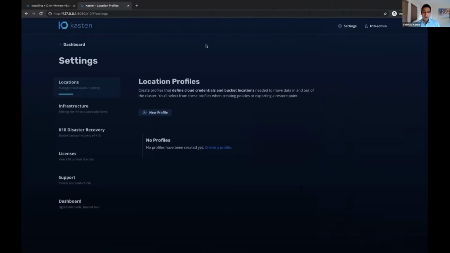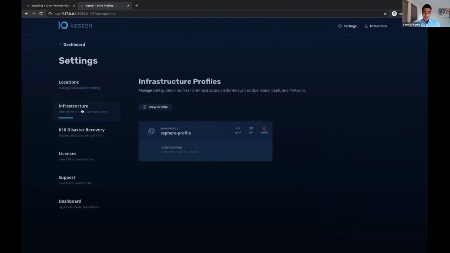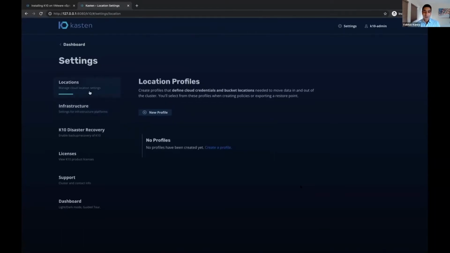The other thing I wanted to go ahead and show is how this K10 deployment has actually been configured. The first thing you'll see here is that we have what we call an infrastructure profile. So we're connected to that vCenter environment. This allows us to discover all the data components and operate on those. And here's where you configure backup locations as well. So you can go ahead and configure your backup targets.